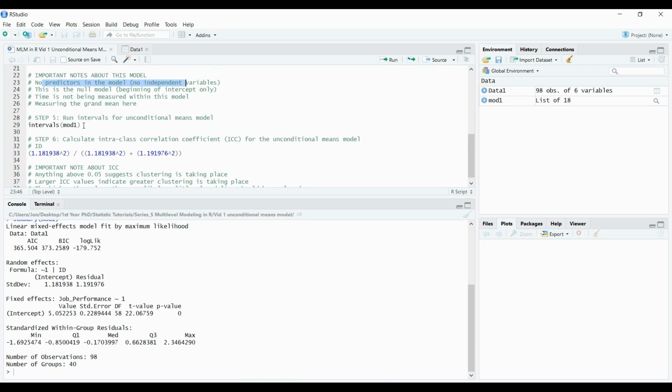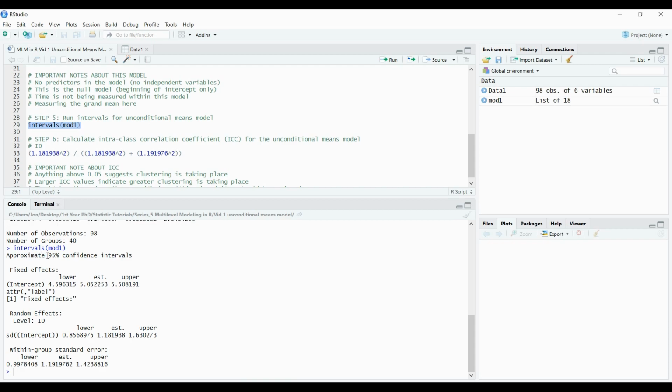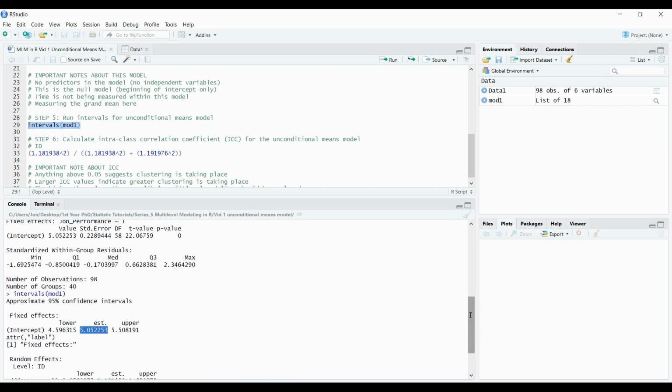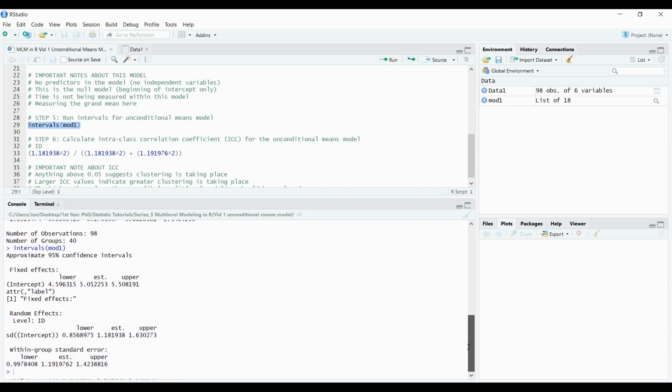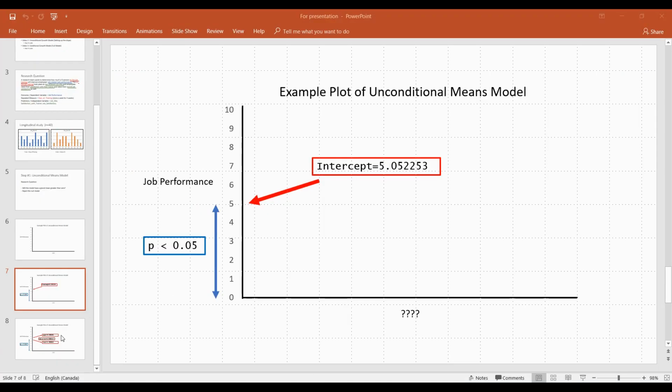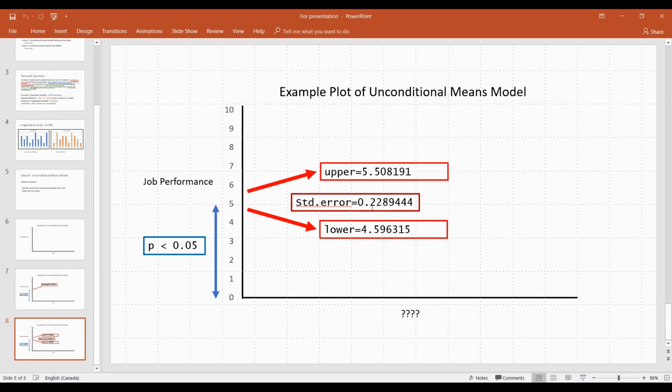But let's go down to step 5 and now run the intervals. We can click run, and here they are. They provide the 95% confidence intervals for this model. Here's that value from above, 5.052253 for fixed effects and job performance. It has its lower estimate and its upper estimate. If we go above, we know that is significant. It significantly differs from zero, so we know that this confidence interval is significant. And roughly all that would look like is something like this. Our standard error, our upper and lower limits, which are significant and significantly differ from zero.